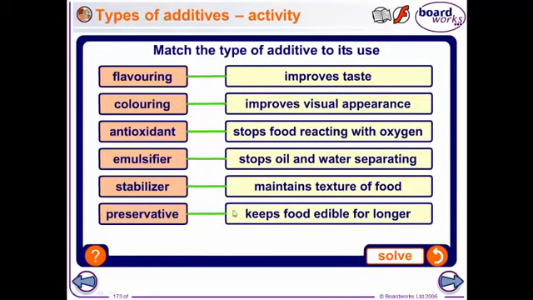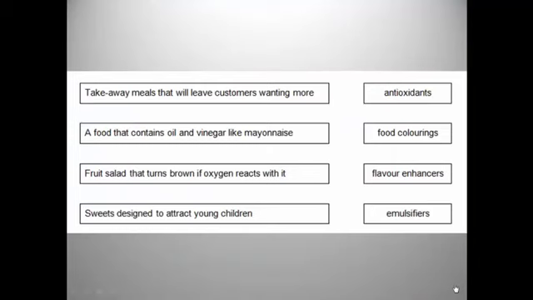Those are all the things that it does. You're more than welcome to pause the video and have a read in case you're not too sure of what it does. Same thing with this. Have a go. Fruit salad turns brown: which one? Antioxidants. Takeaway meals, leaving the customer wanting more: that's going to be flavour enhancers. Food that contains oil and vinegar like mayonnaise: that's going to be an emulsifier. Sweets designed to attract young children: well, children like brightly coloured sweets, so it's going to be food colouring.